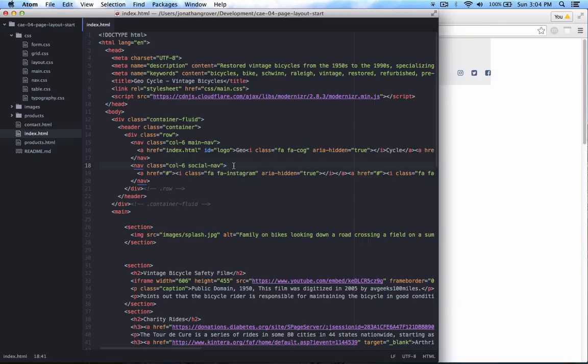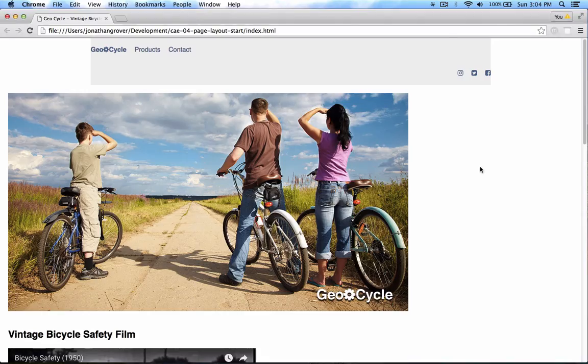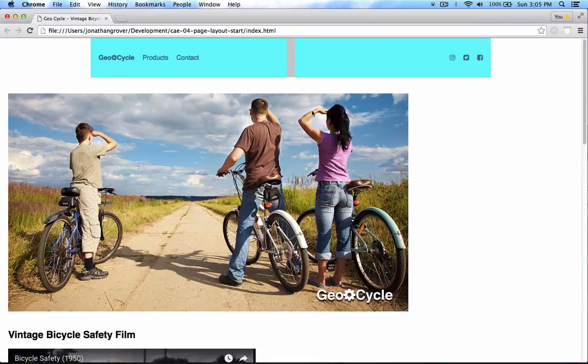Let's go ahead and save our index page and come back to the browser and refresh. Perfect. So since we've given the columns a background color of aqua, we can see each of those columns there that's spanning 6 of the 12 unit grid, and they have 2% margin space in between them.